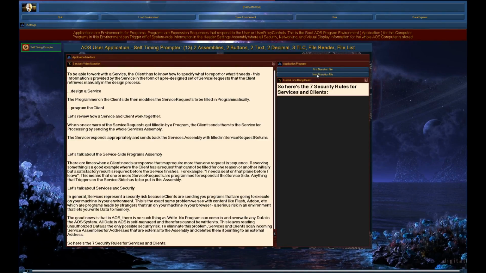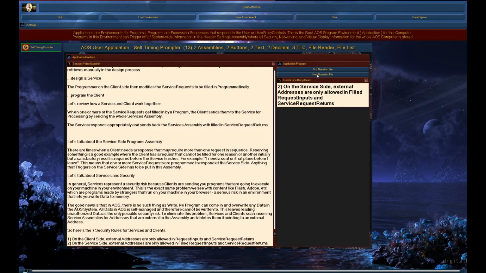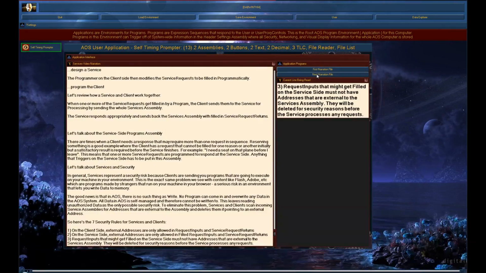So here are the 7 security rules for Services and Clients. On the client side, external addresses are only allowed in request inputs and service request returns. On the service side, external addresses are only allowed in filled request inputs and service request returns. Request inputs that might get filled on the service side must not have addresses that are external to the service's assembly. They will be deleted for security reasons before the service processes any requests.